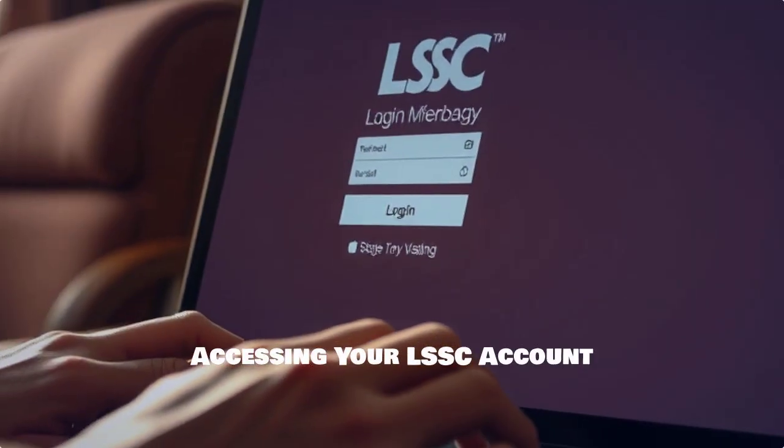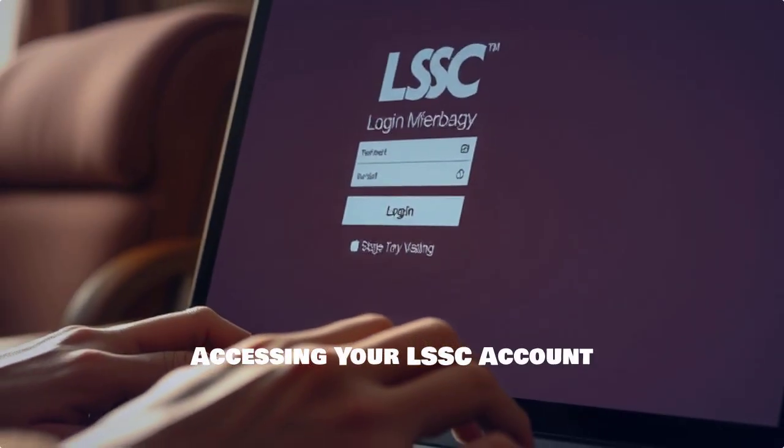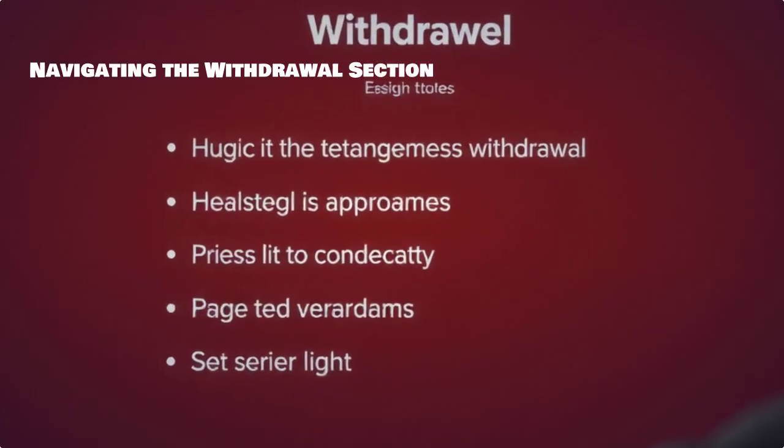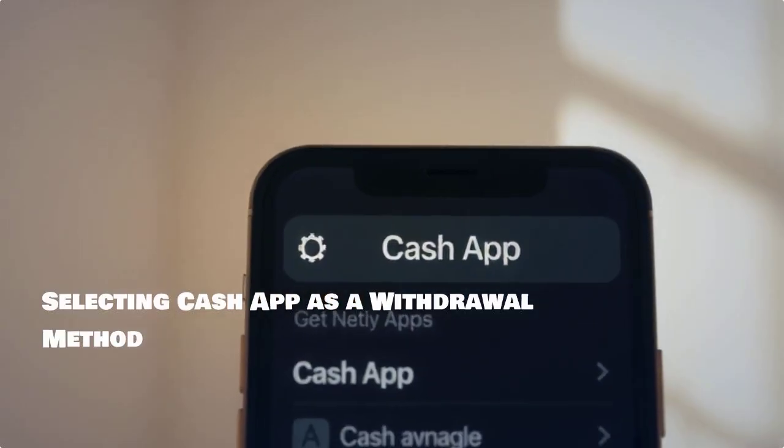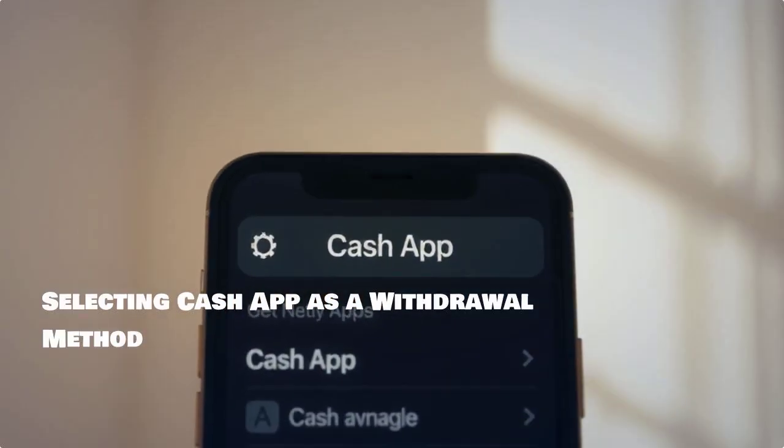First, let's log into your LSSC account. Visit the LSSC website and enter your credentials. Once logged in, navigate to the Withdrawal section. Look for the Withdraw Funds option in the account dashboard. In the withdrawal methods, select Cash App. This will allow you to transfer funds directly to your Cash App account.